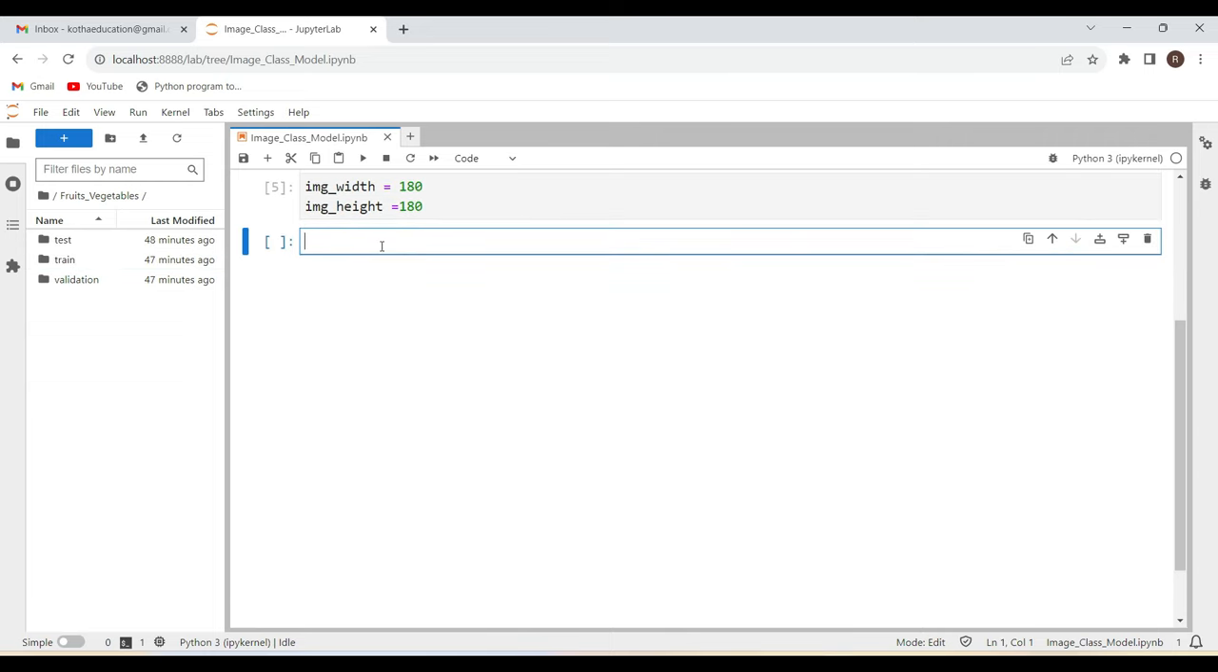Something is coming. Load model is coming as error. Unable to find file. Oh, sorry. Just copy the path here. I have to copy this one. Copy path. Closing it. Pasting. Okay, it's running fine. np. Okay, I have to import NumPy as well. Import numpy as np. Okay, we are done now.